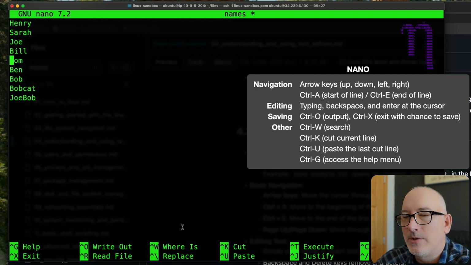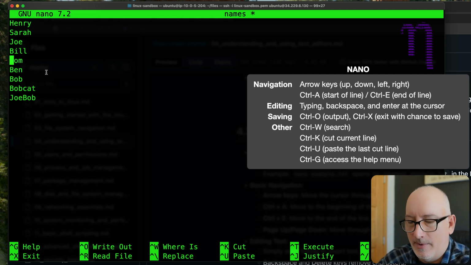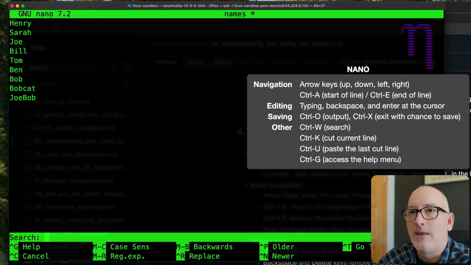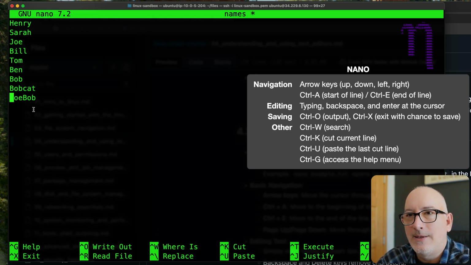Sometimes you want to search a really super long file and you want to find something. This isn't so long, but let's go ahead and use the where is command. Where is, that's Control W. We're going to look for, let's say, the word Joe. If I type and search for the word Joe, it's going to find an instance of it, and it's going to search forward. I think the cursor was in here somewhere after Bill, right? It's going to search forward and it found the word Joe and it highlights it for me.